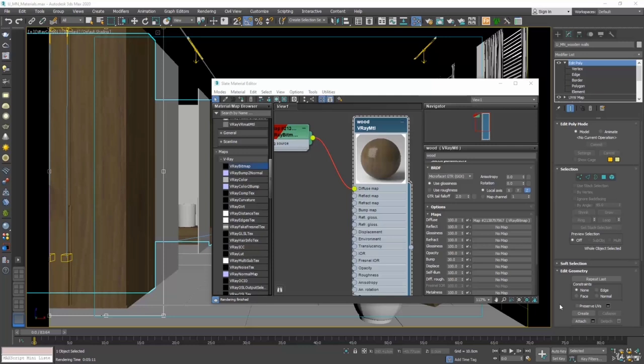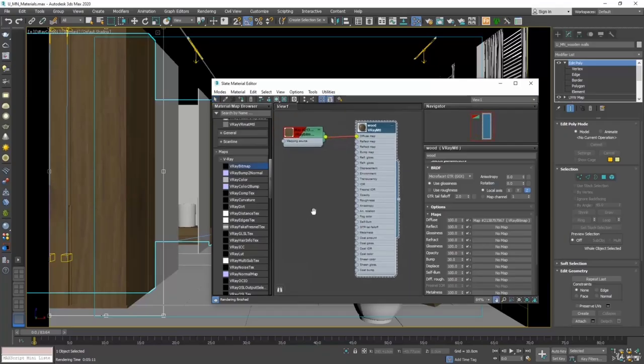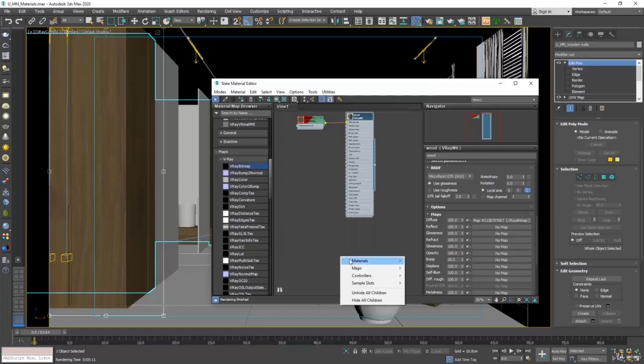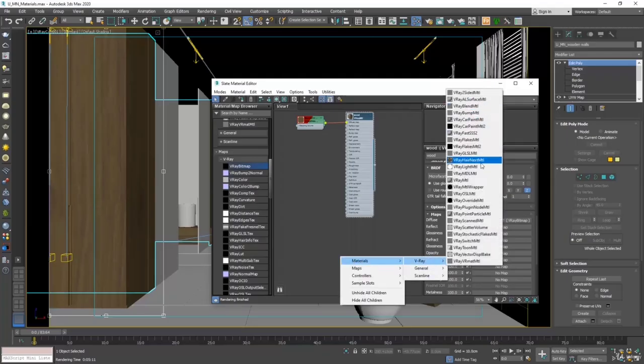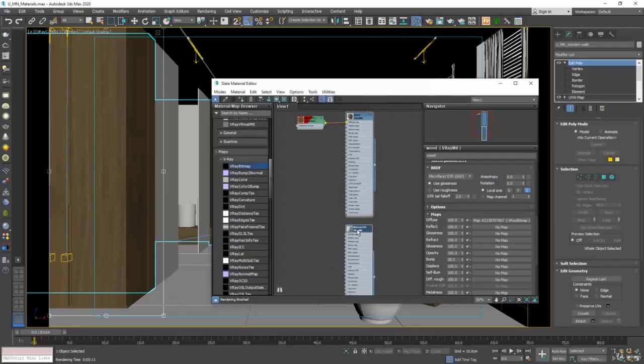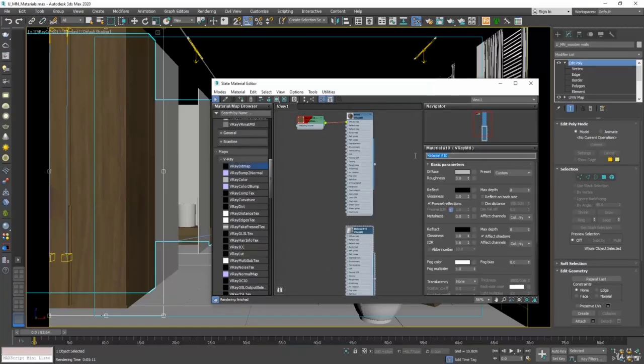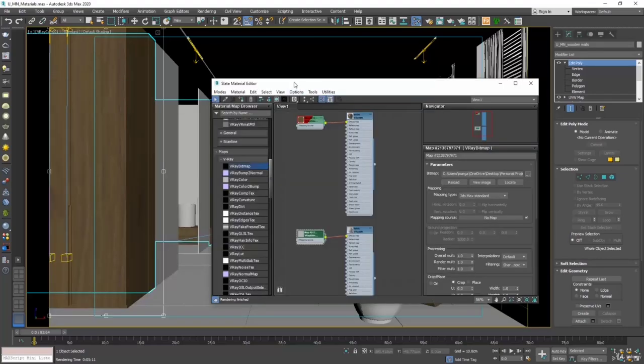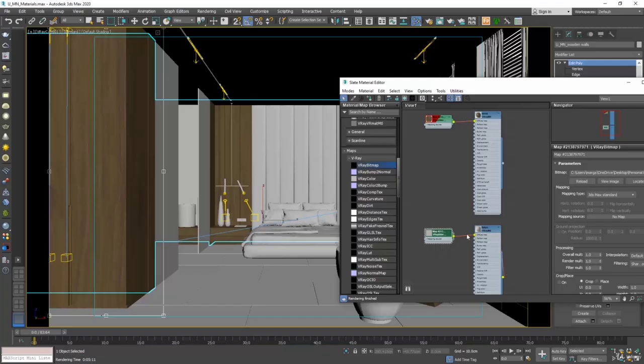We are all done with the wood texture and now we are ready to move on to the next material, the headboard fabric. Go to the material editor, let's pan and push this aside to create a new Vray material. Double click on it and rename it to fabric. Let's add a texture to the diffuse map. Select the fabric diffuse. Assign the fabric material to the headboard.